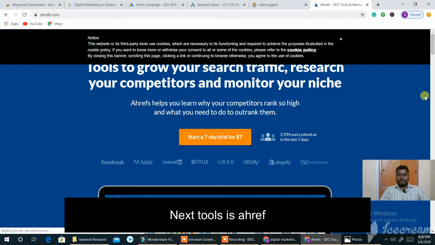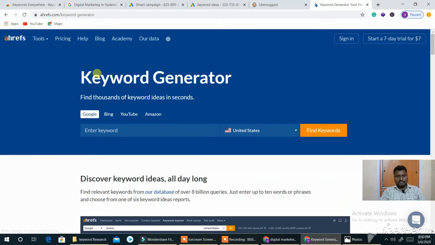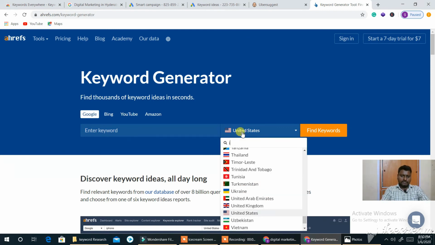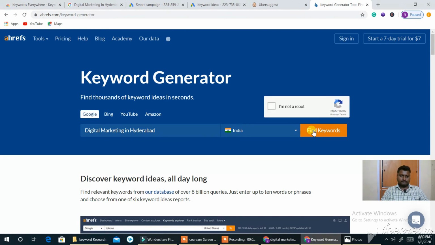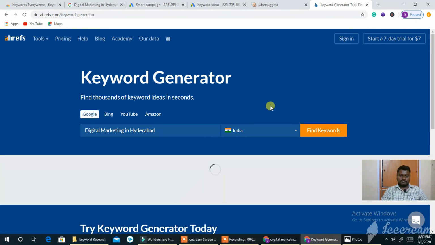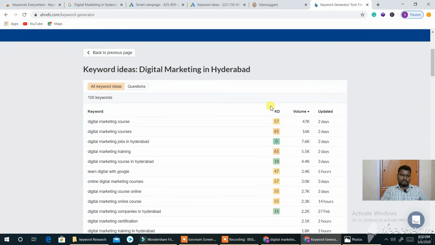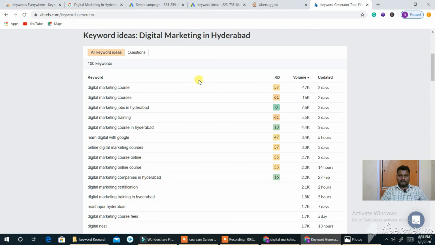Also here, keyword generator. Select your country. So our keyword is digital marketing Hyderabad. Click on find keywords. So top 3 keywords, see here: digital marketing course, digital marketing post, digital marketing jobs in Hyderabad. So this is the site used for some suggestions.